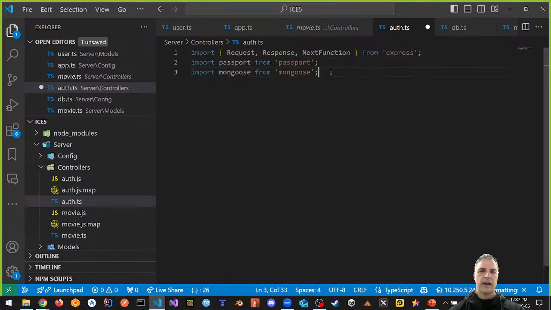The last one, of course, is the user model. So I'm going to say import user from models user. This is going to give us access to the user model itself.